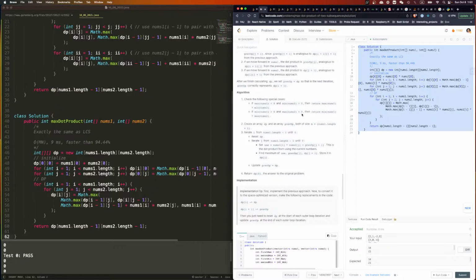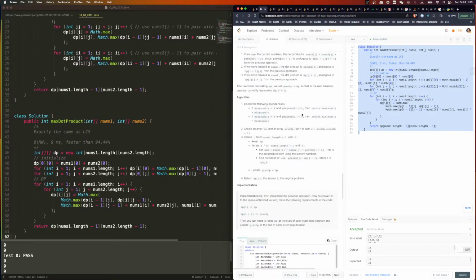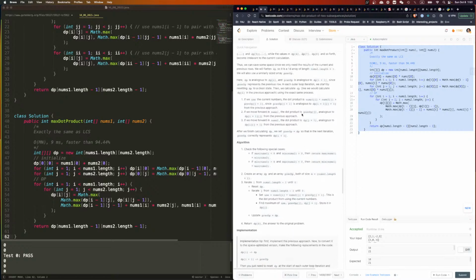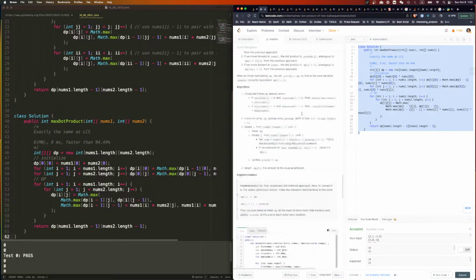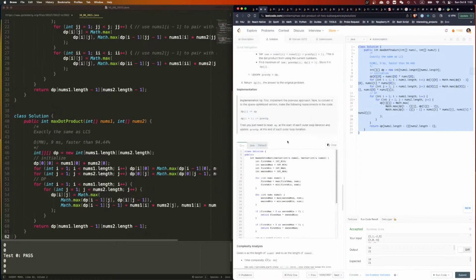Oh. Space optimized. Yeah. You can use, that's 1, 2, 3, 3 values.